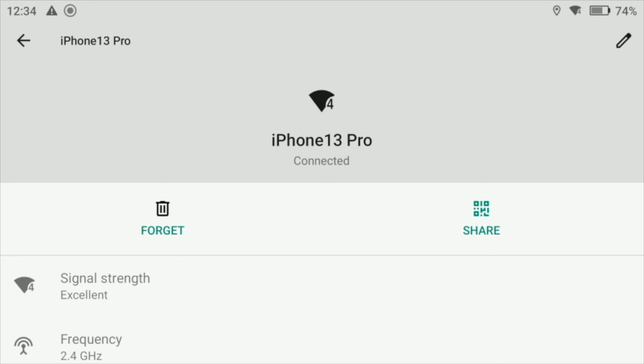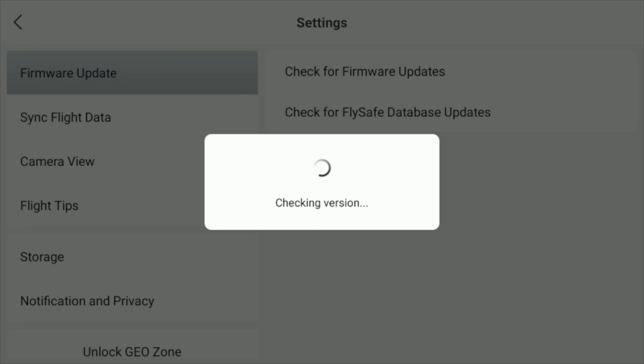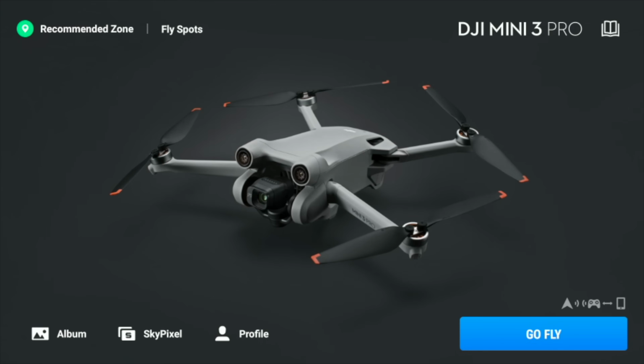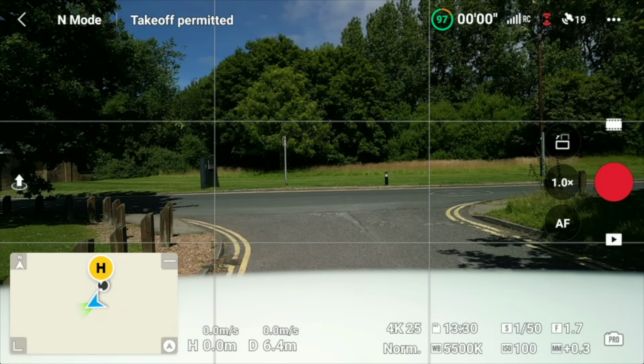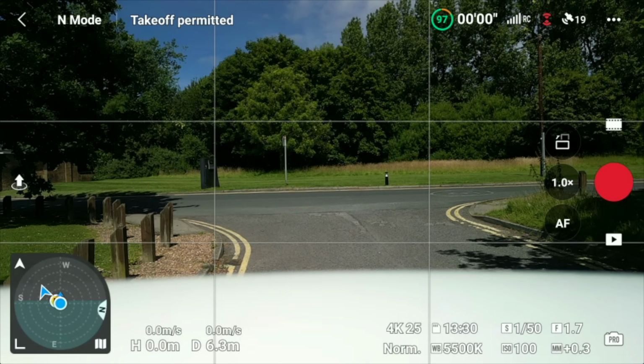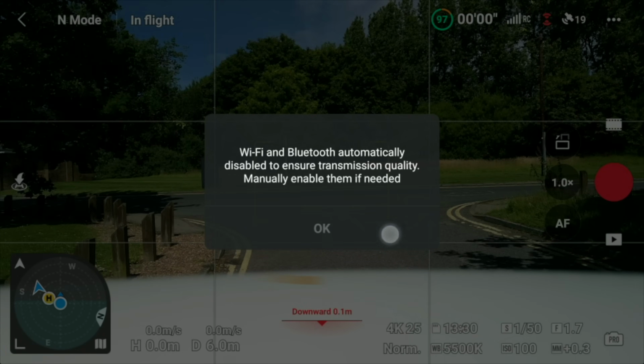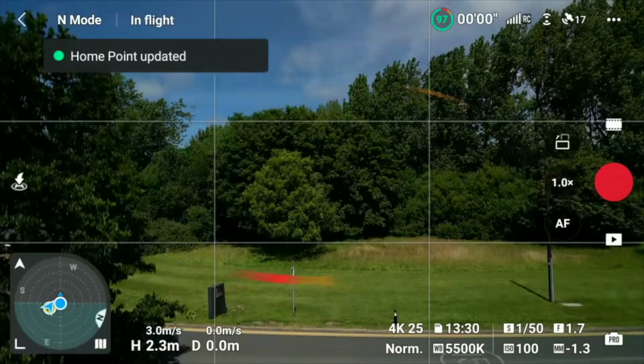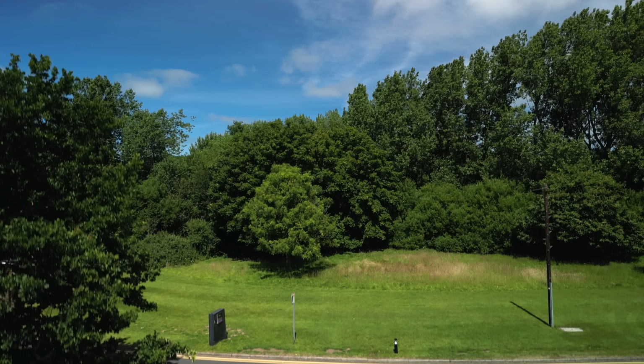So in today's video I am testing out DJI 1.6.8. This is on the controller version, so the RC version on the Mini 3 Pro. Is there really a problem with this app or the remote controller or not? Let's just find out today. Let's get straight into the video.